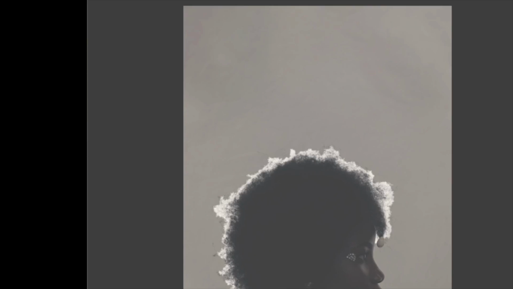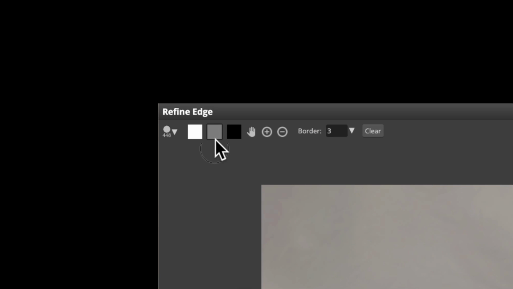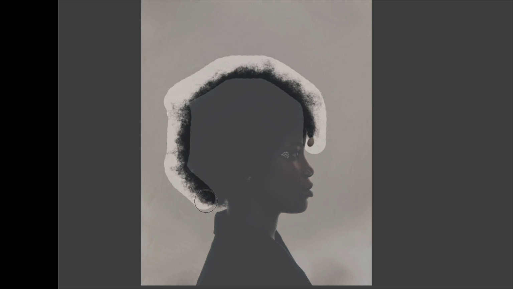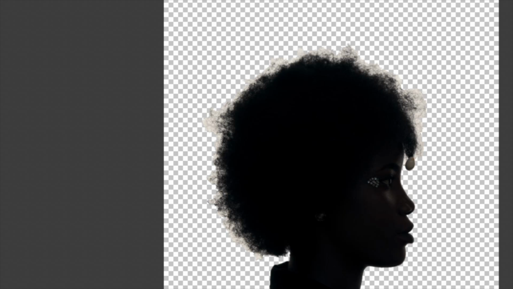And all we have to do is go up here to the toolbar in the very top left-hand corner, and we're going to select gray. And we're going to just draw right on top of this white area around the edge of the hair. And watch what it does. Just click and draw. Let go and then check out the preview on the right. You see that? It tightened up all around the edge of the hair. Now you can see the detail.